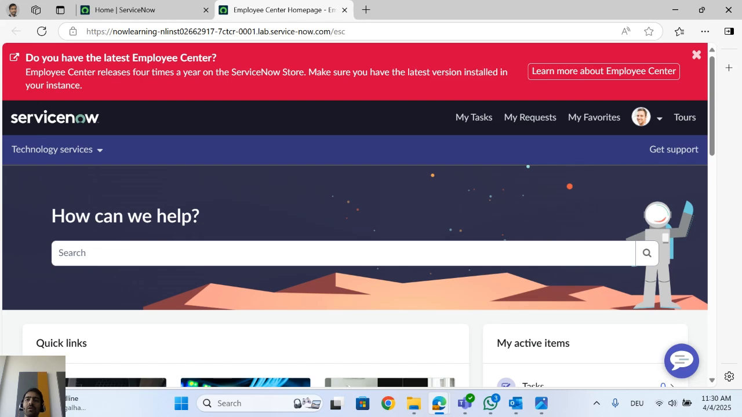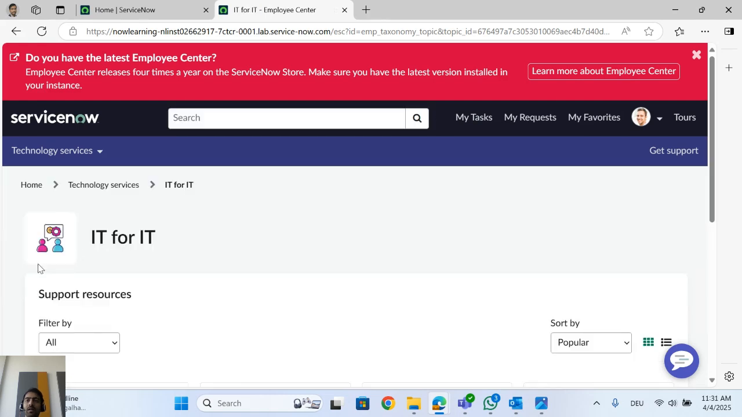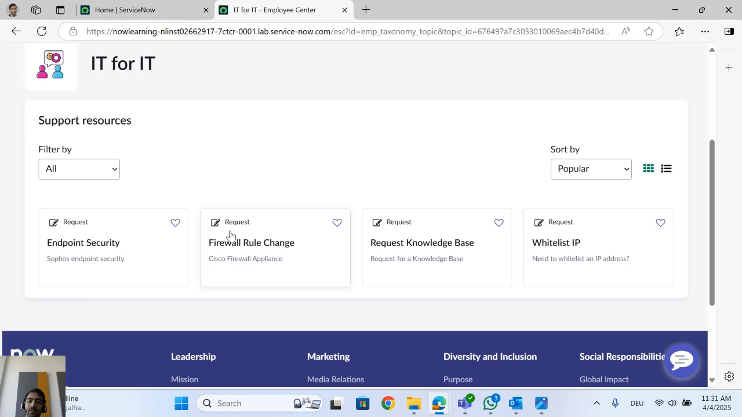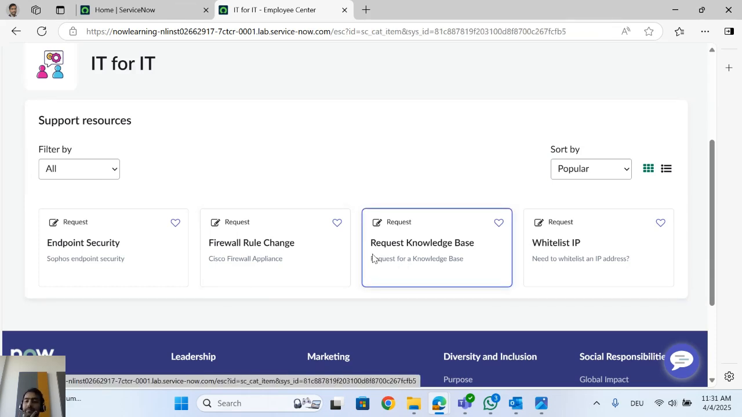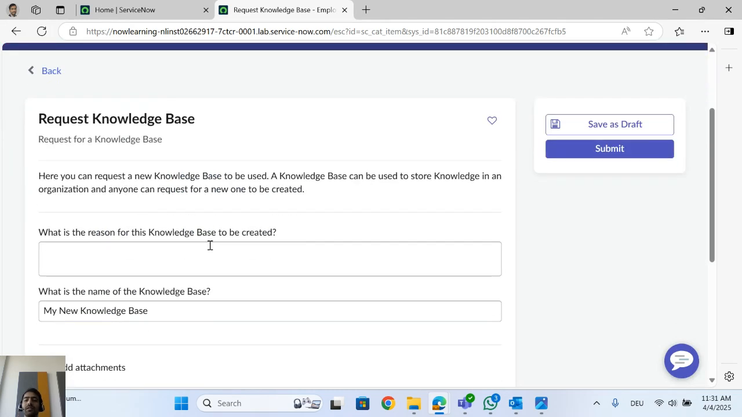On the technology drop down menu, you can see a create option, and you can choose where you want to have the knowledge base. Let's say I want the knowledge base in IT, where I have to request a knowledge base. Let's wait a couple of seconds to load it. So here is the knowledge base.